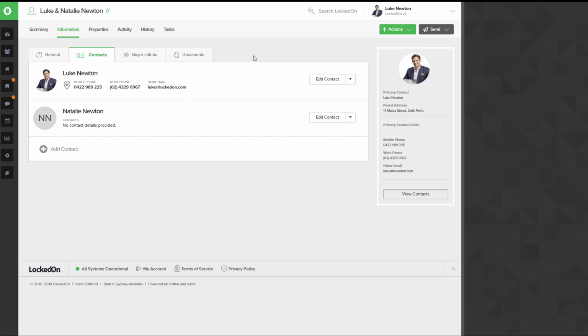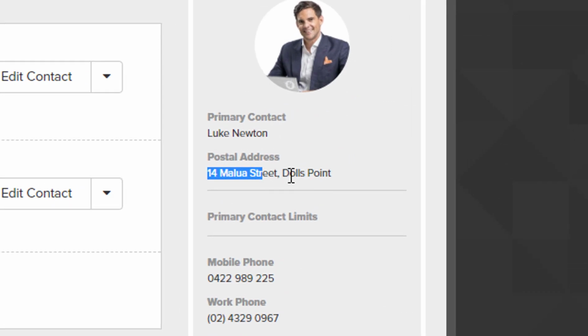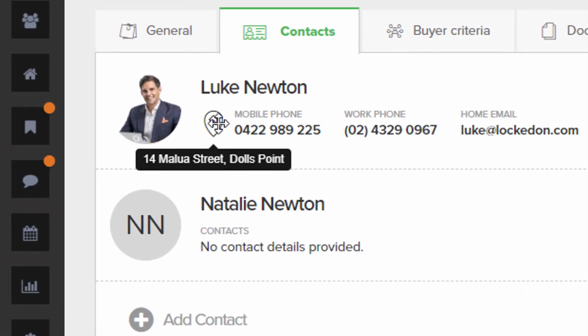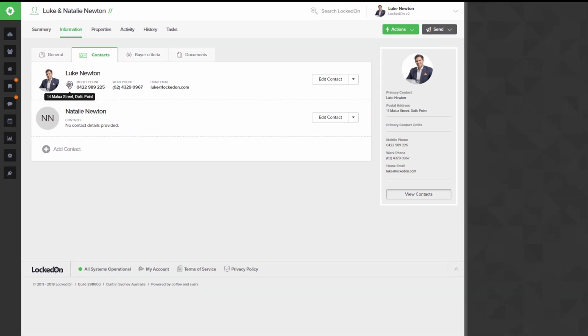For my example client here, we can see the postal address is 14 Malua Street, Dolls Point. We can also see that by holding our mouse over the pin icon. So this address is actually in the suburb that we work. We now want to add this as a potential property against this client.